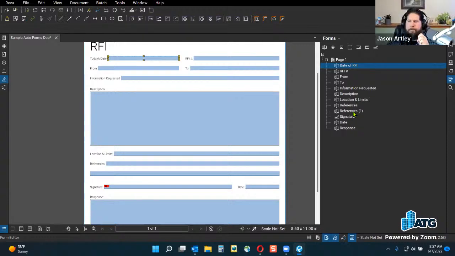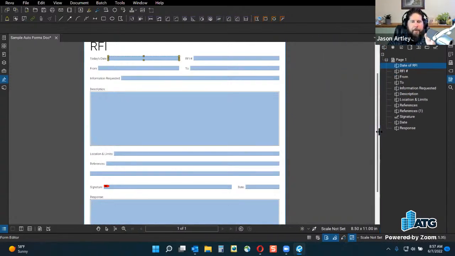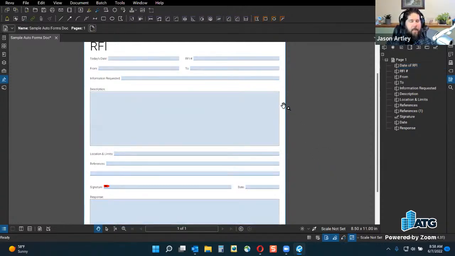I don't know. Does it matter to the end user? Yes and no. It depends on what you're going to do with the forms, right? And we'll get to this. What can I do with all this data once it's input? So now I've got this form. I can save it. I can send it to Michael to fill out.